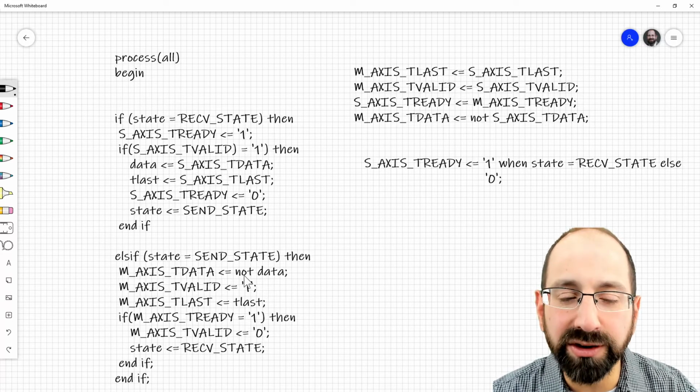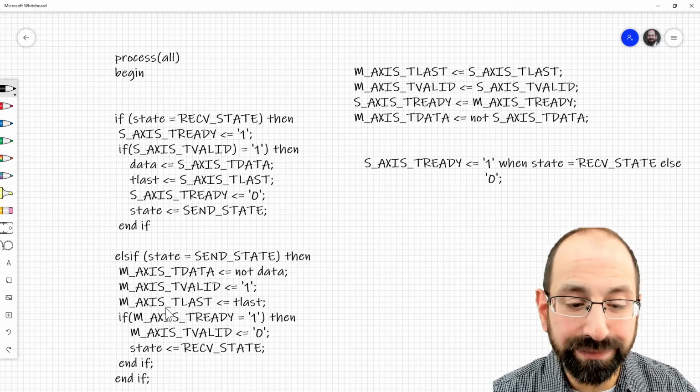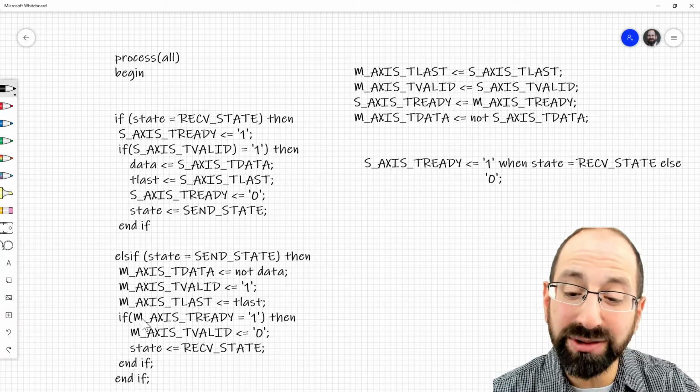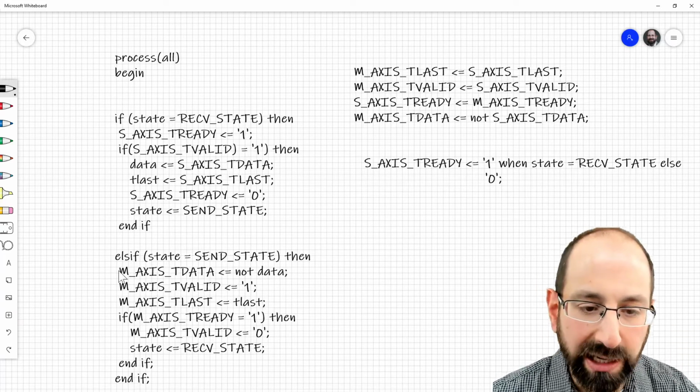So we do the inversion in our VHDL. We set T valid, we pass through T last. Only if that downstream T ready was high did we actually send the data through, and then we can go back to our receive state.